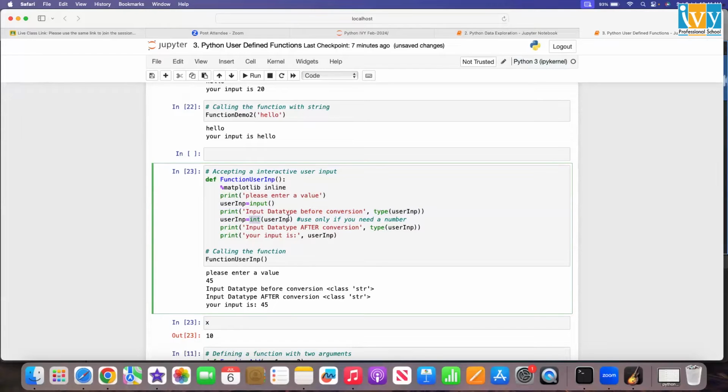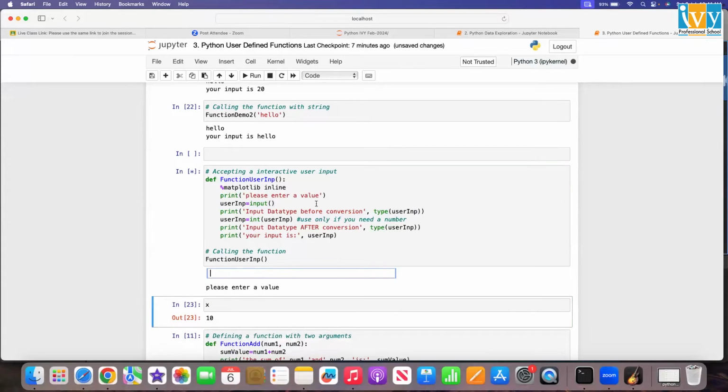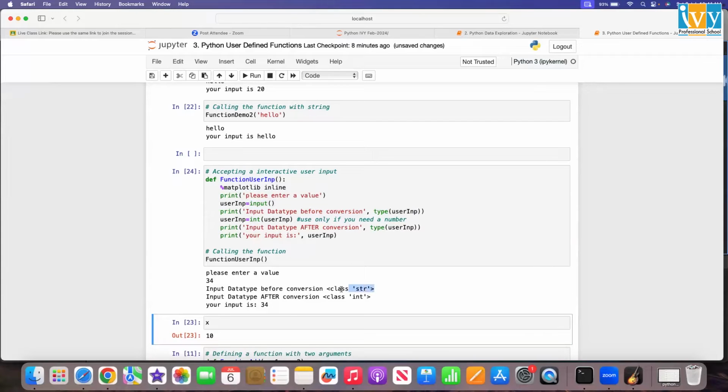int. By default, when you give anything in this user input text box, it gets stored as a string. So you can see if I run it again after uncommenting, let's say 34. So 34 was a string when I stored it into user input. Then I converted it into an integer by using the int function. So now the user input became an integer. And after the conversion, I'm printing once again, so it is becoming an integer. Okay. And then here I'm just printing your input is user input.